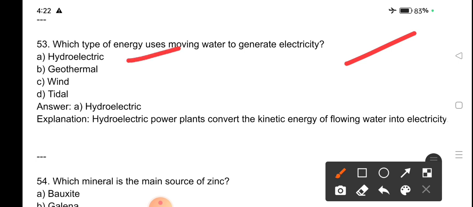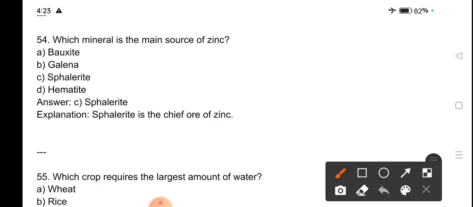Hydroelectric, geothermal, wind, tidal. Hydroelectric energy uses moving water to generate electricity. Hydroelectric power plants convert the kinetic energy of flowing water into electricity. Which mineral is the main source of zinc?